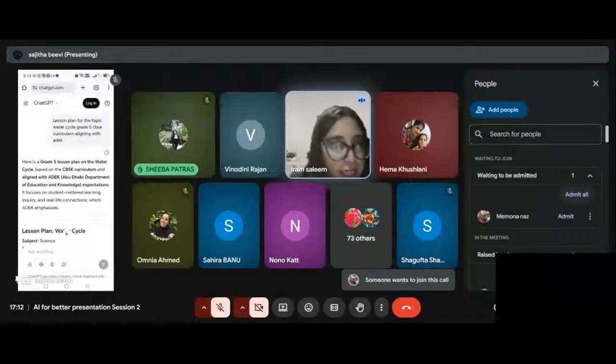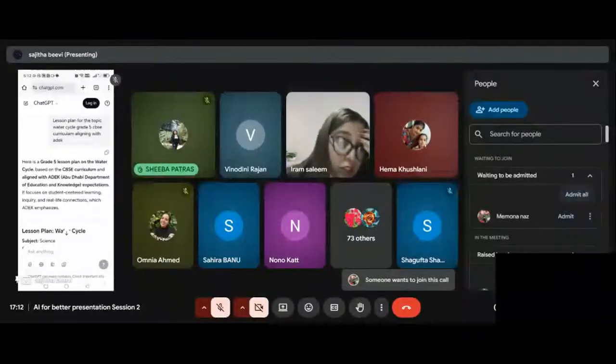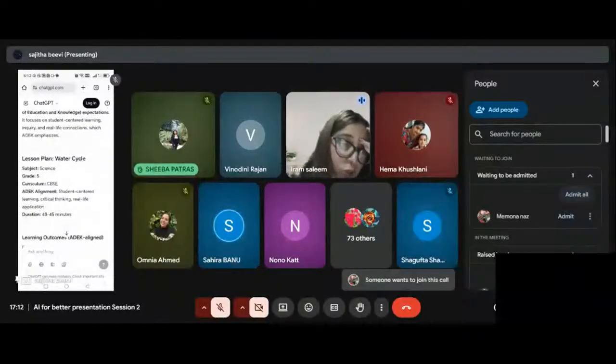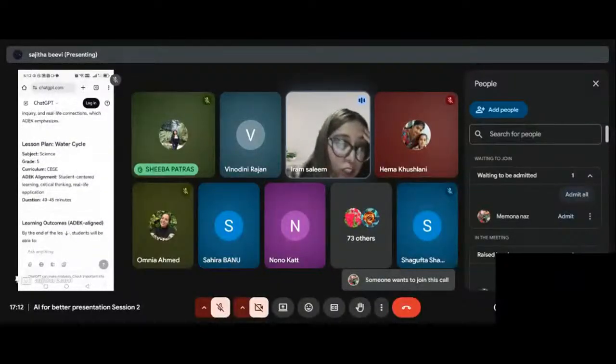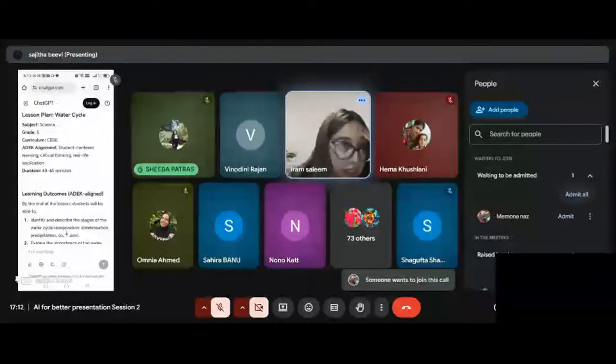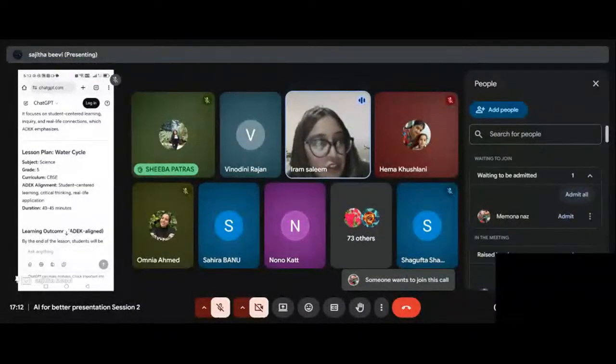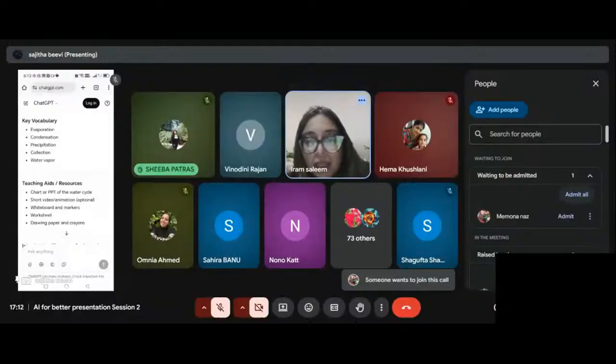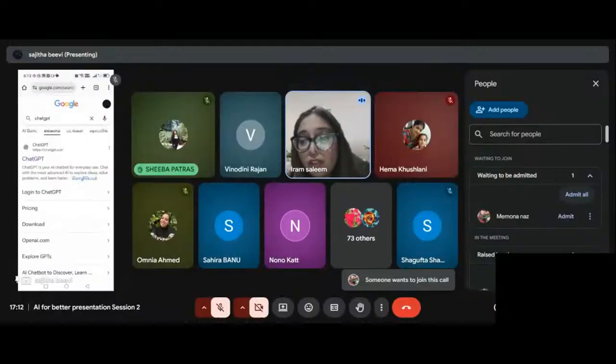Okay, lesson plan, water cycle. Your prompt says: lesson plan for the topic water cycle, grade 5, CBSE curriculum aligned with EDIC. Go down, please, and you will have the lesson plan. I just wanted to have a look at your prompt. Okay, got it. Thank you, Sujita. Anybody else who wants to share, please? I want to see the prompt.